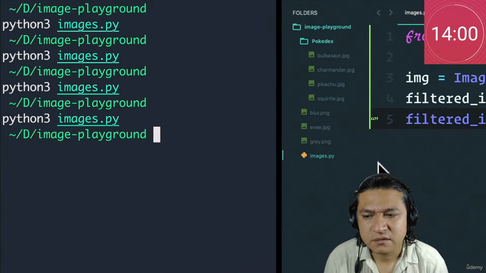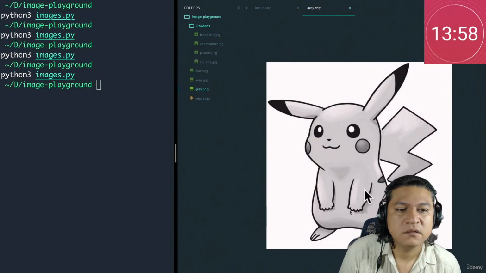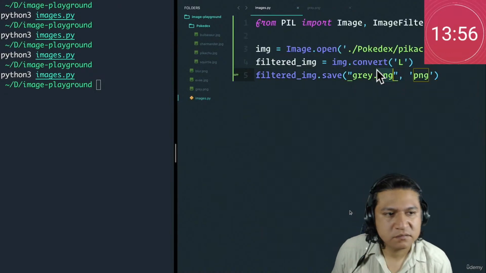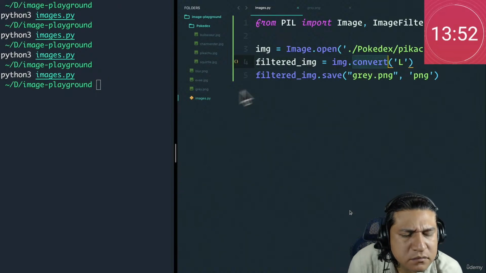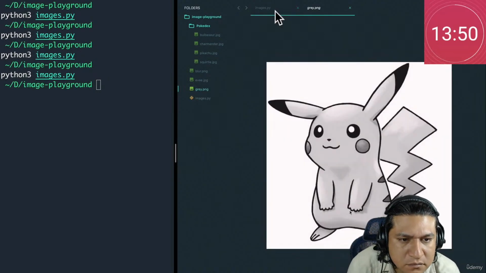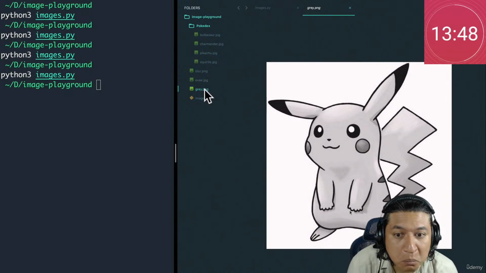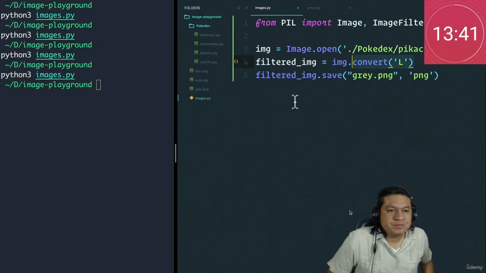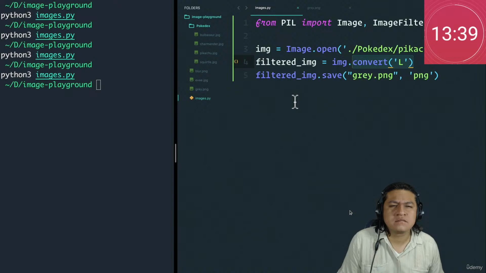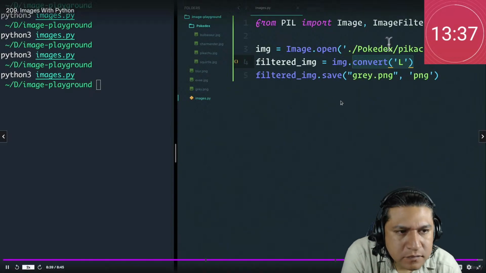If I run this, my gray.png, Pikachu is in black and white. So you can also convert images to different formats. Remember we had the RGB, red, green, blue format. There are different formats that you can convert images to, but this one looks pretty cool. We've just grayed out Pikachu. Now, this is just one picture that we've worked with. But the power, and what I'm going to show you in the upcoming videos, is how we can apply a function like this to hundreds and thousands and millions of images if we want, and process them really fast. But for now, I think this is enough. You can experiment and try different converts and try different image filters on your own, and we're going to learn some more in the next video.